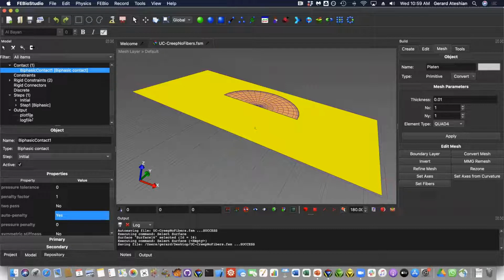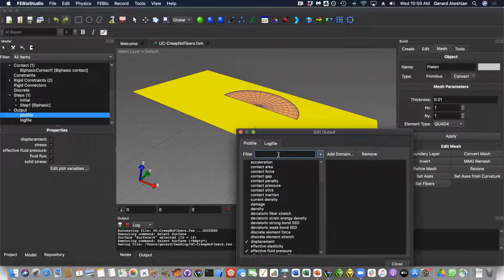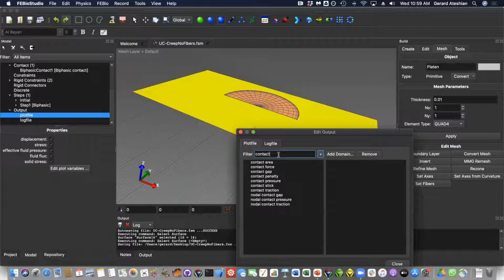And because I'm going to look at the results in a moment, I'd like to include in the plot variables everything that's related to contact. So I'm going to filter the plot variables with contact, and I can select contact area, contact force. Contact gap is how much artificial overlap I allow between the platen and the biphasic material. I'll get the contact pressure, and for now, that's going to be good enough.